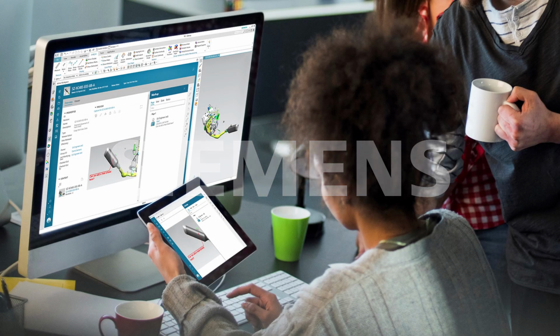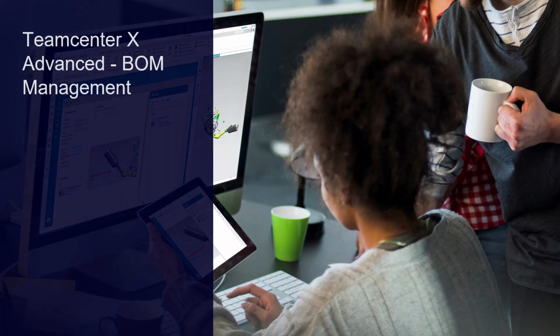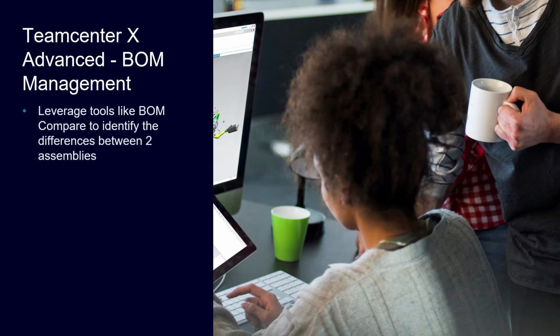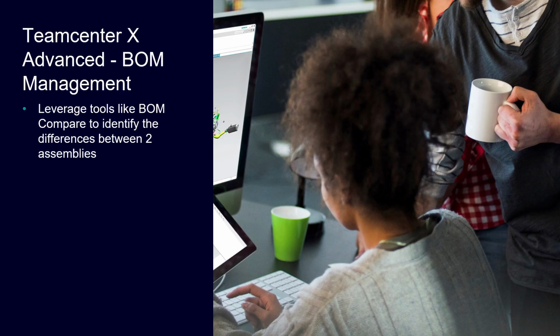Welcome! There has been a new gear motor released from design that I would like to investigate. After locating it, I have the opportunity to investigate the BOM, attachments, and history. I can also use the BOM Compare tool in Teamcenter X to quickly see what has changed.